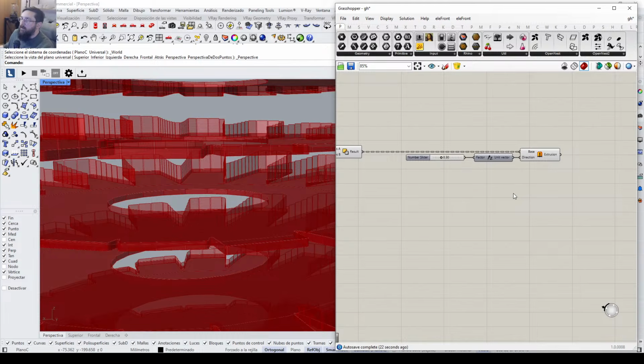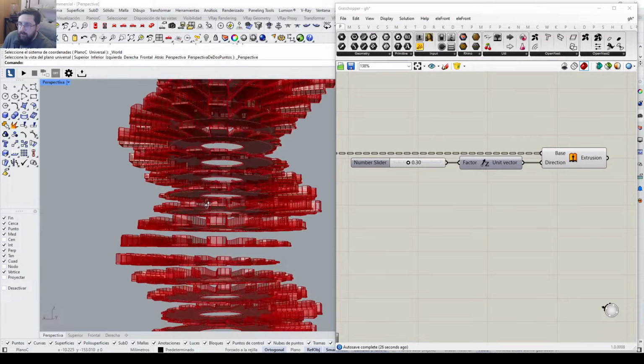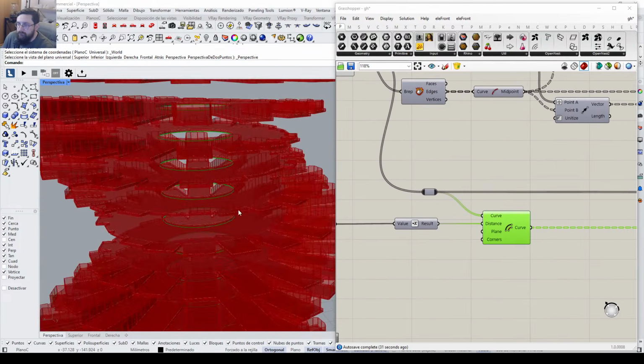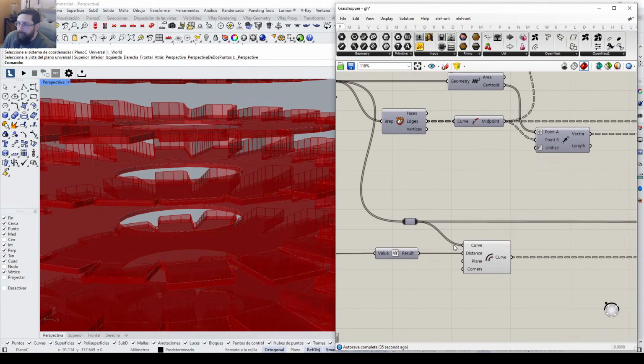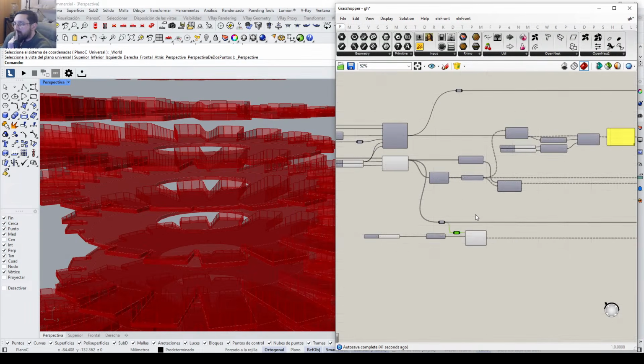Okay, cool. Okay, so we've extruded the slab, which is 0.3. So what I'm thinking is doing... What am I doing? What am I doing in life? What is my life, man?